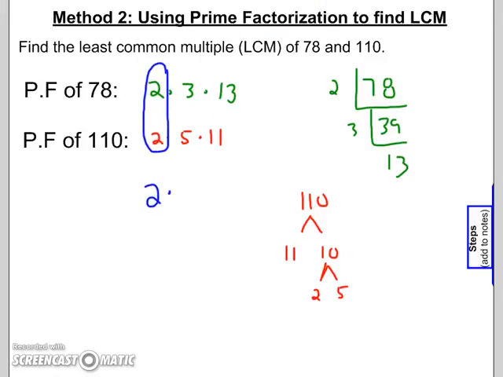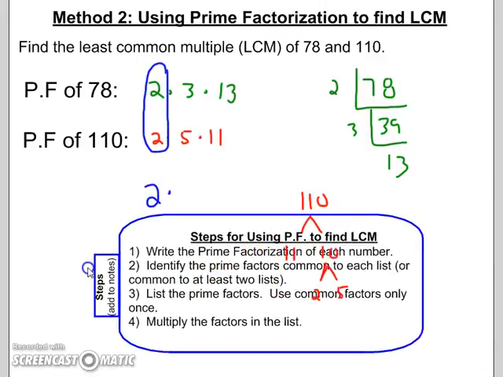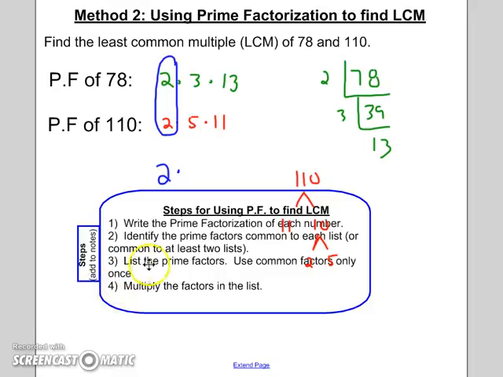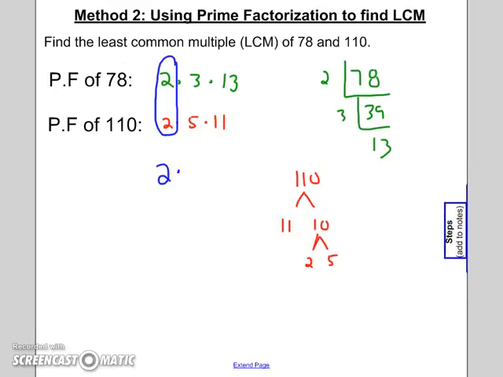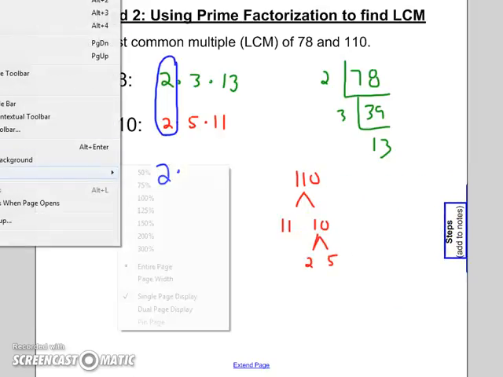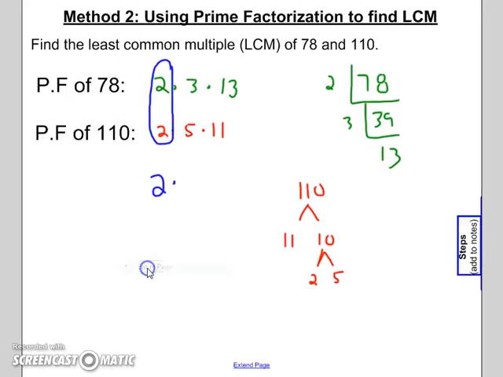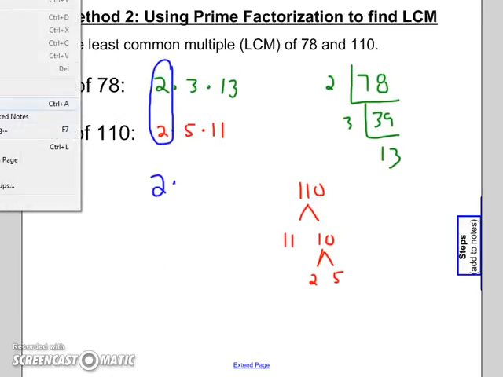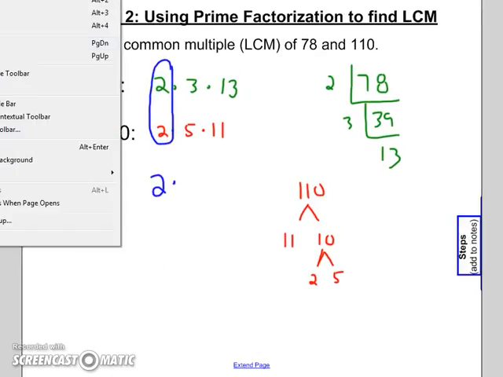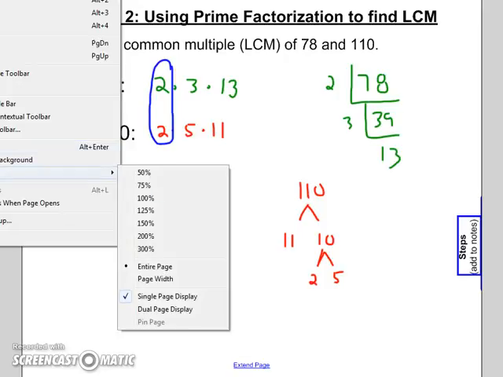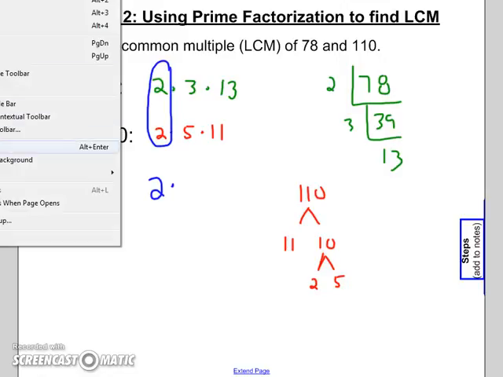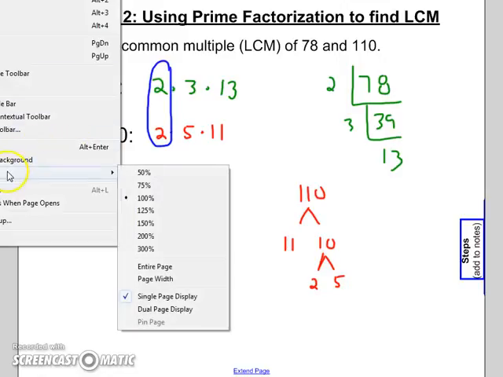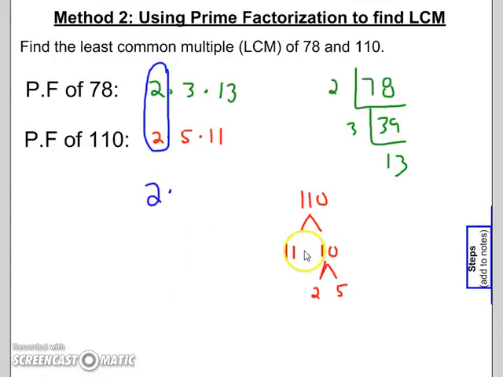Now the next step is I'm going to list the prime factors that are only shown once. So you'll notice I popped out of my screen there for a second. Let me go ahead and get this back to where it needs to be. Sometimes my views change if I pull things out in the wrong spot. Sorry about that. Zoom the entire page. Okay, that gets me a little closer.